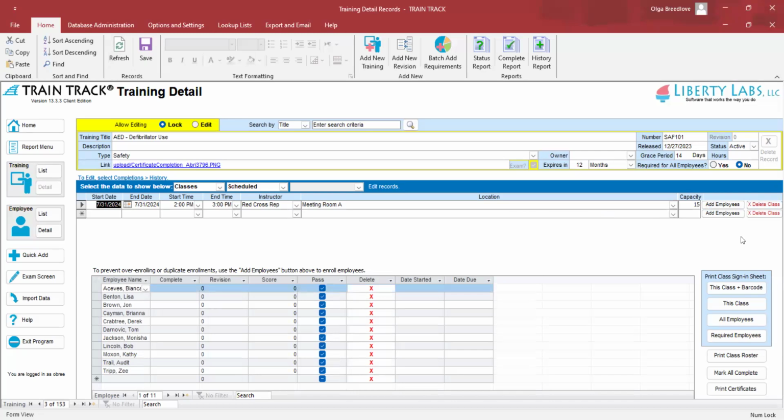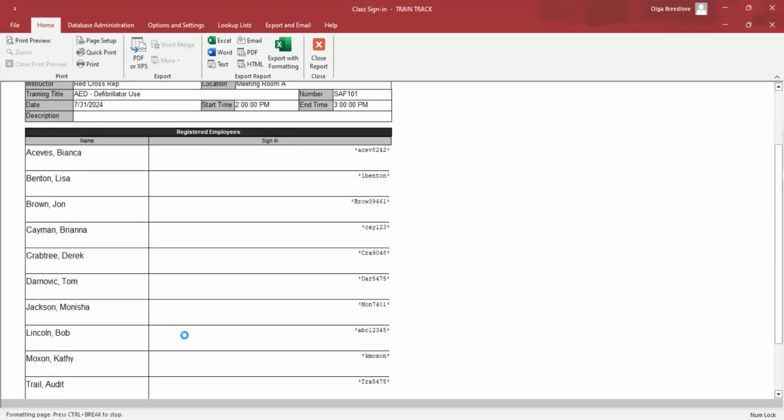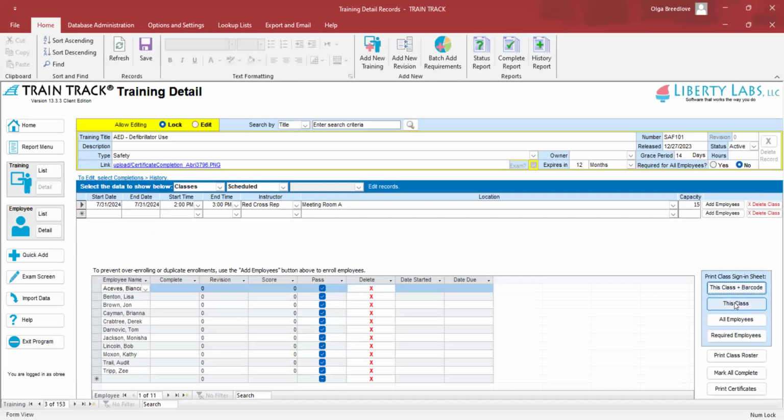Once it's time to host the class, there are a couple of sign-in sheets that you can print out. Some of them have barcodes, some do not. Barcodes can be used later to scan to add completions quicker, and there is a separate video on how to use barcodes. But otherwise, you can use any of the listed sign-in sheets where your employees can sign next to their name to acknowledge they attended the class. And then later you can scan the barcodes, as I mentioned.